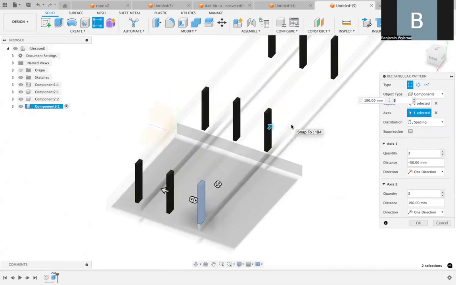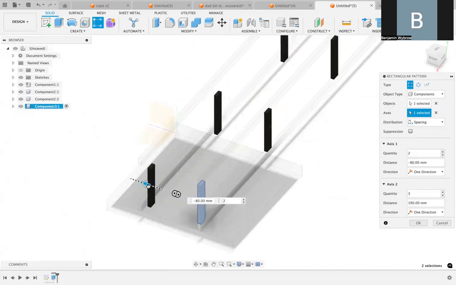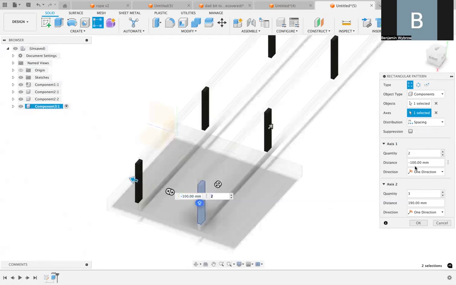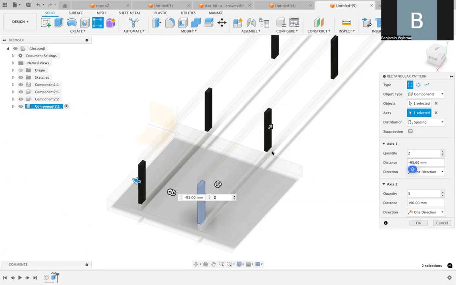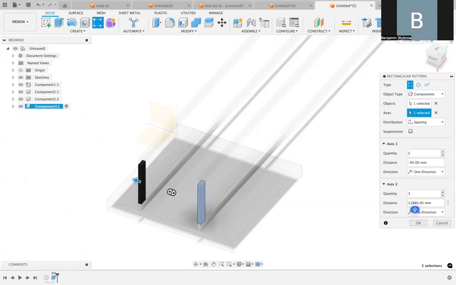Now, we only need two in this axis because there's only two there, like so. And we're going to make that 95 millimeters because that is 100 minus the 5, like so. And we're going to make this one, this axis here, 1188, as that is 1.2 meters minus 12 millimeters. And I'm going to have 10 on this axis.